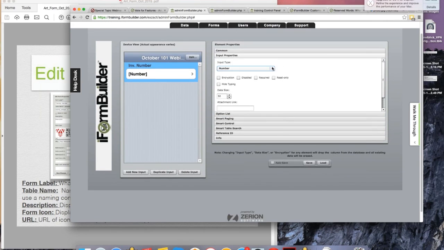Say that this inventory number is a set mask. So maybe it's always going to start with INV. I can use one of our masking widgets. We'll use our social security number 1. And what I'll place in here is I can say INV dash, and maybe I want it so that it has to be 3 numbers. Now you can also customize it so it has the option for alpha characters as well, but right now I'm just going to keep it as numbers.